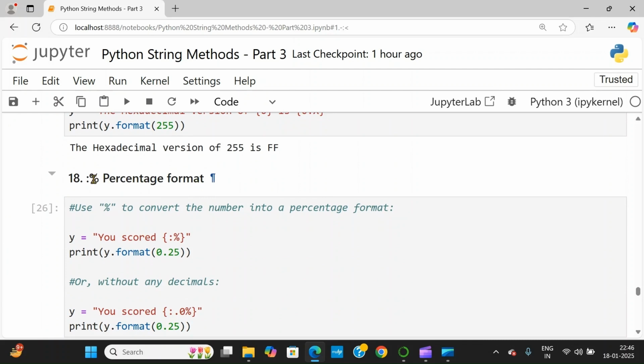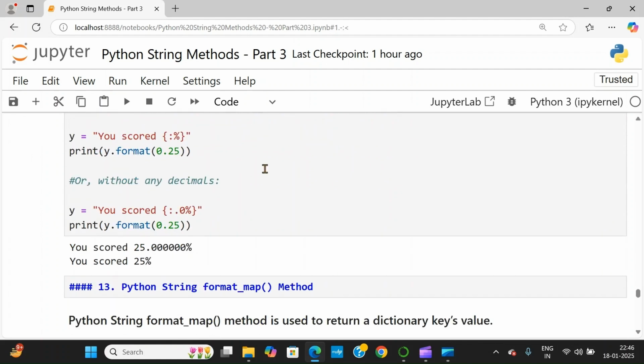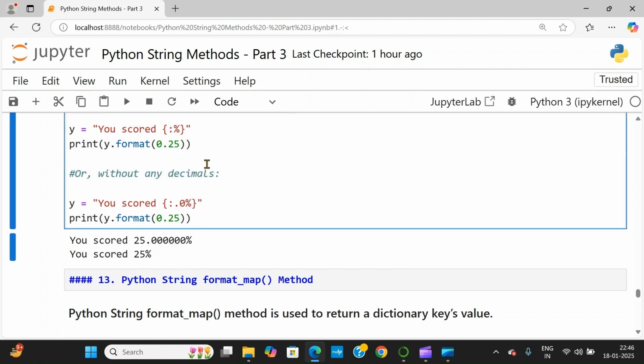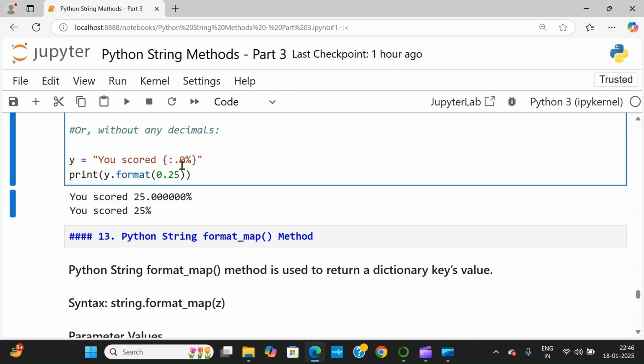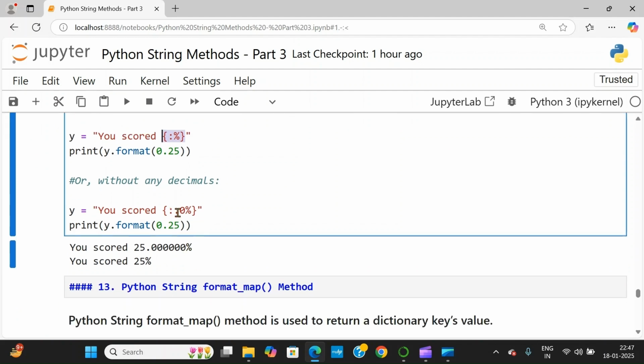Now if you want to print the output in percentage format, you need to write colon and the percent symbol. So use the percent symbol to convert the number into percentage format. If you write it like this, by default you get 6 decimal values and the percentage symbol. Now if you don't want that, you want only the percentage, you write colon dot 0%, and for this you are trying to calculate the percentage of 0.25. So just execute. Here you got only 25%. But with colon percent alone, by default you are getting 6 zeros, 25.000000%. Here we have given only dot 0, so you are getting the normal 25%. So it's up to the requirement how you are going to develop the application.